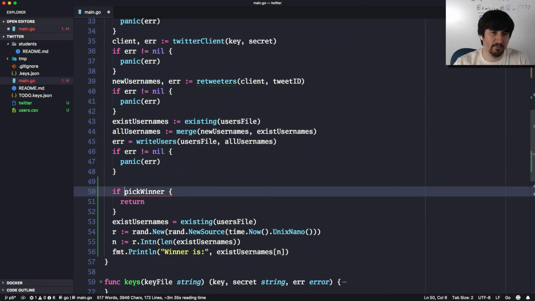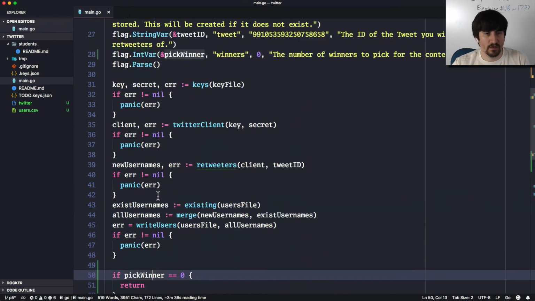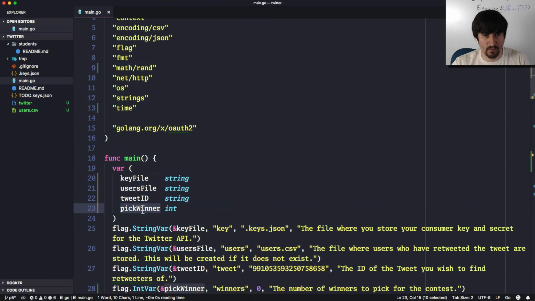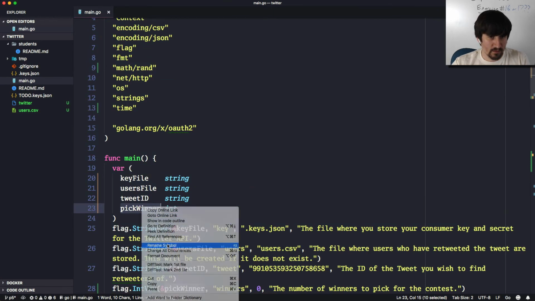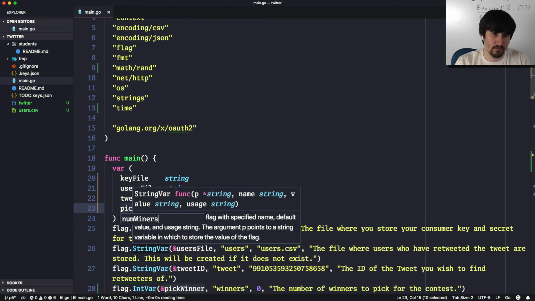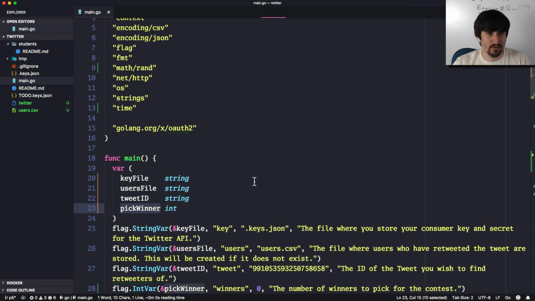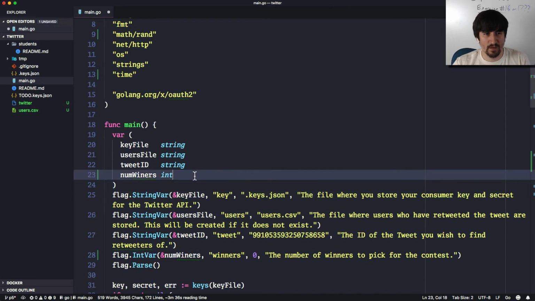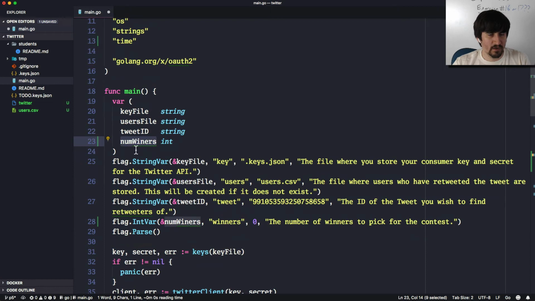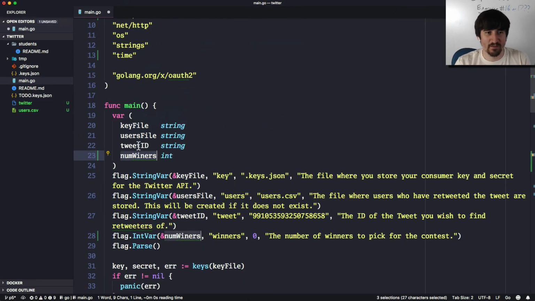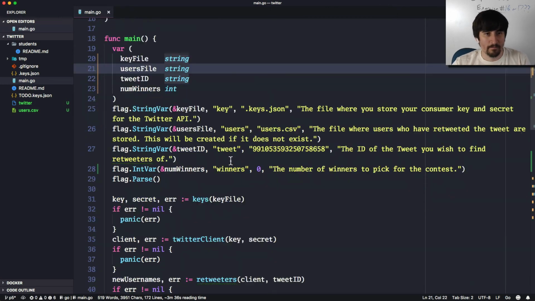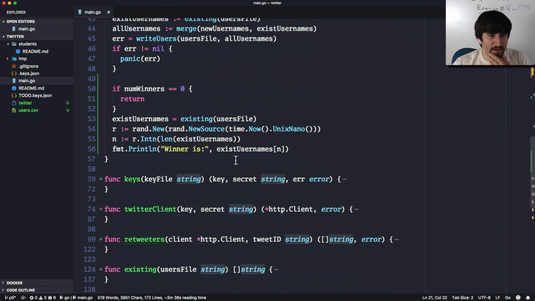So we're going to say if pick winner is equal to 0, we're going to return. And pick winner is a bad name for this now. So let's rename the symbol to num winners. And then VS Code is going to take some time and rename that. This is not what I wanted it to be. So I'm just going to select them all. Okay, so we have num winners.